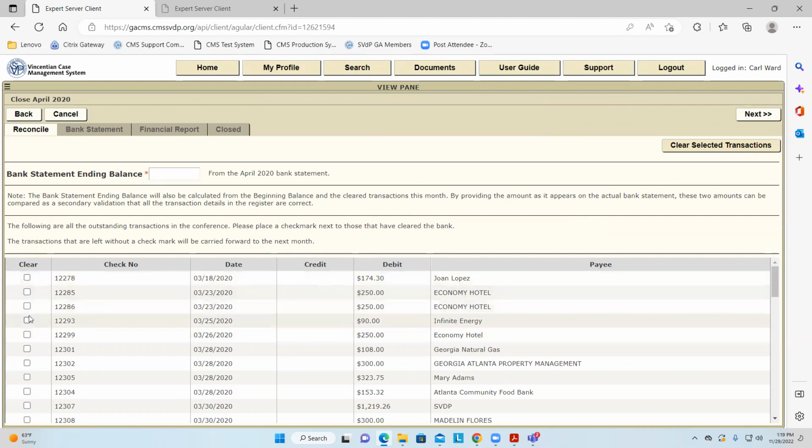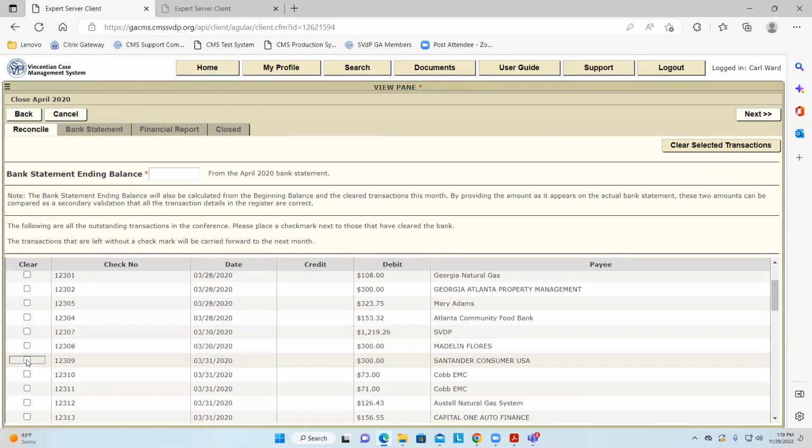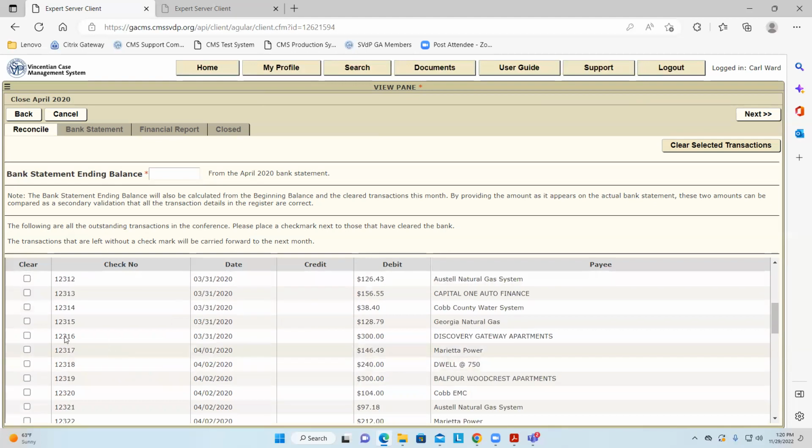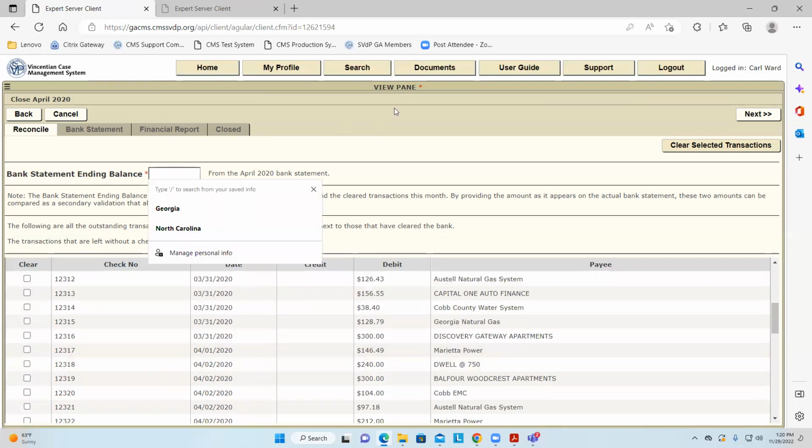Okay. So we're going to clear some transactions here. I'm just randomly going to pick some. Let's clear a credit too. And another. Now, this is a data entry field. New treasurers tend to blow by this because it isn't really that obvious, but what you're being asked is, what are you reading on your bank statement? What does it say as your final ending balance? Forget about what CMS says. What we want to know is, what does your statement say?